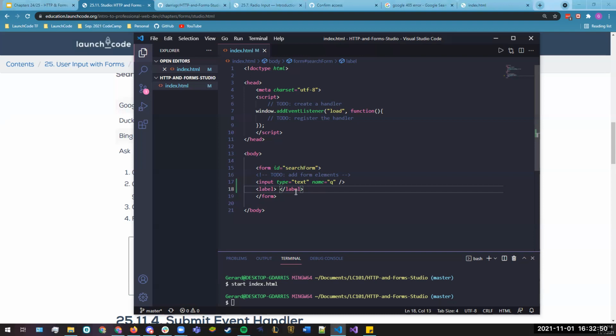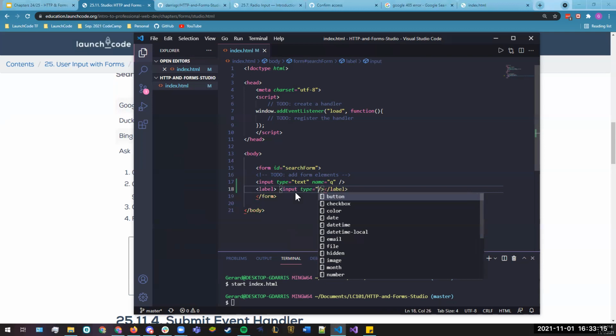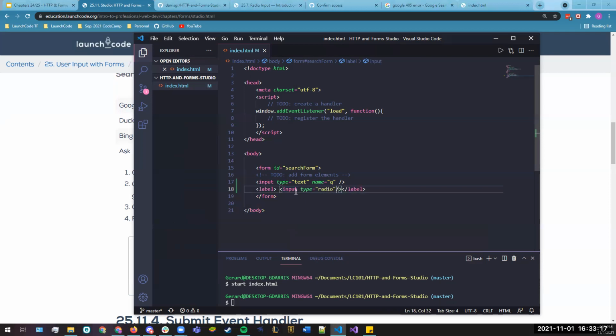Who wants to take a crack at why it has to go inside? Otherwise, it wouldn't be associated with that particular input. Good, good, good. Basically, the label needs to correspond to this input, therefore the input has to go inside. All right, so the type of this input is a radio. So type radio.